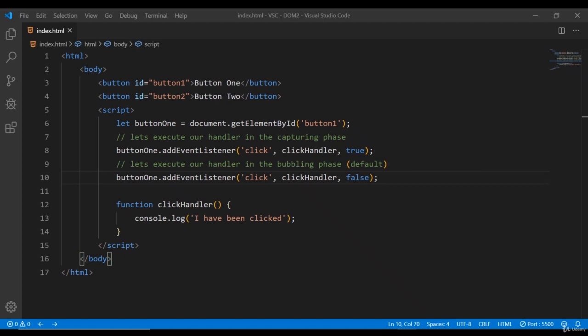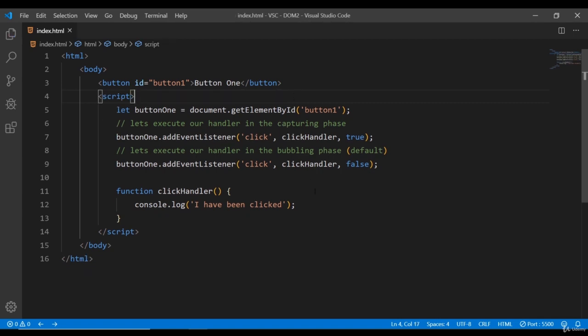Alright, remember we had this code a few lectures back? We've just got a button 1 and a button 2, and we inserted a click event listener on each of these buttons. Actually, we don't even need button 2. Let me just get rid of it, that's just going to confuse us. So we've just got button 1 and we're adding these event listeners on button 1.